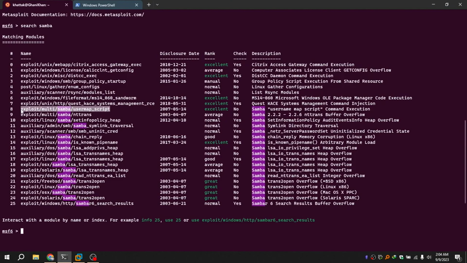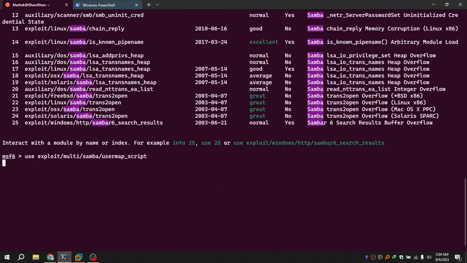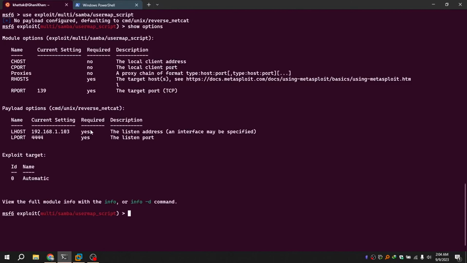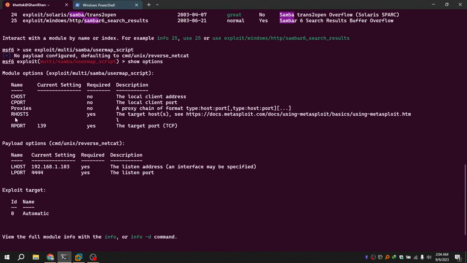But we will copy the name of the module by pressing Ctrl-Shift-C. And then enter use and the name of the script that we want to use. Press enter, and we have loaded the module usermap script. Now let's look at the options required for this script. We have to set the remote host and remote port. The remote port is already set at 139.